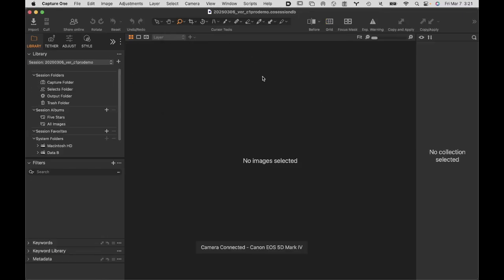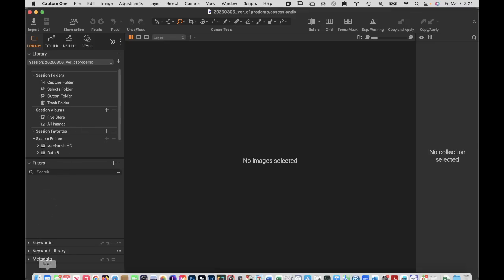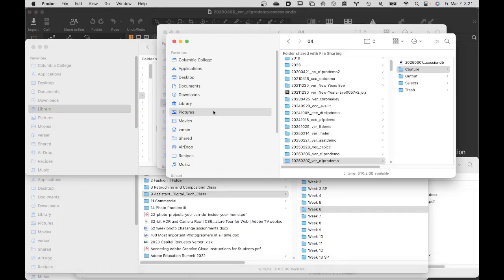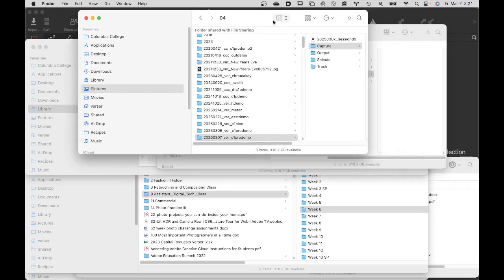And again, you don't see any of those things right now. All of my captures are gone. I don't have any session. This is a brand new session, which is fine. So then I'm going to go out to my library, out to the pictures folder, and I'm going to do 2 sets of Finder windows right here.